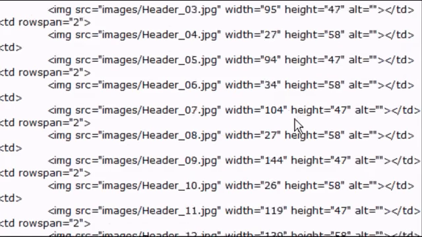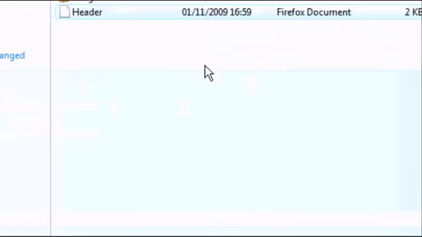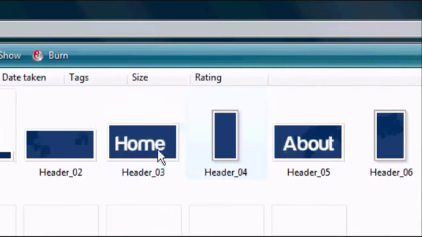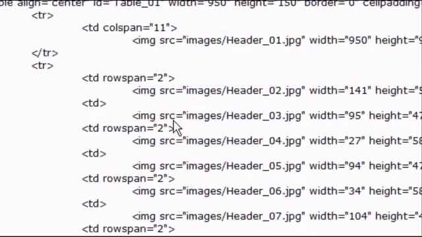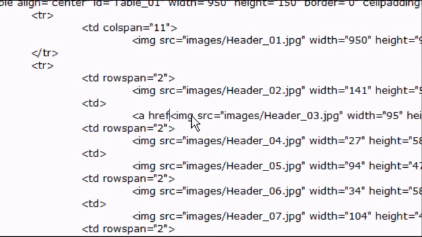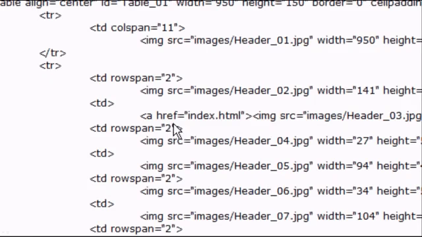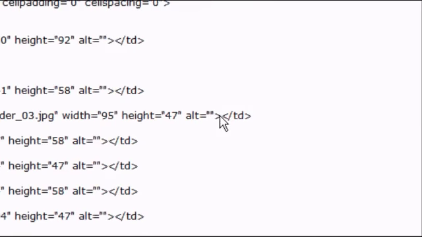Go back to our HTML document. Now obviously we can't tell where to add links on our menu bar. So we go to our website folder, go into images, and you should see all the images which have created the document. The image for the homepage was header_3. So find that image and add before it a space href equals index.html, or whatever your homepage is called. So maybe it's home.html. Whatever the case may be. Go to the end of the image and close the link.